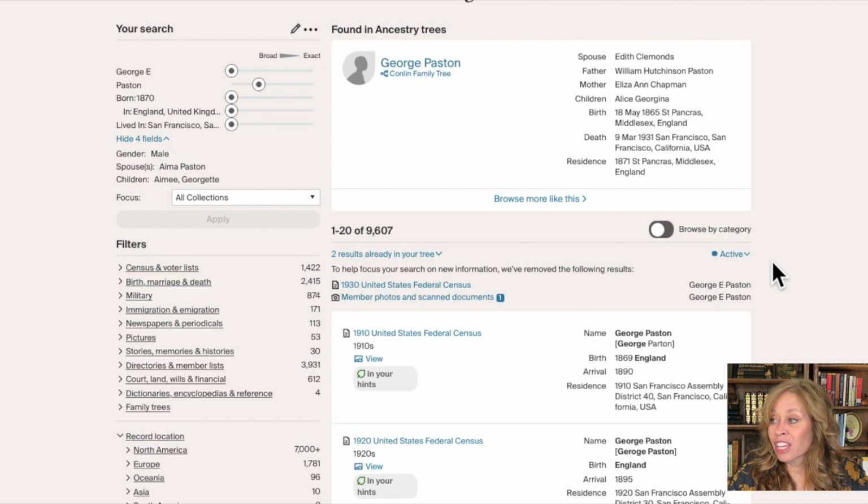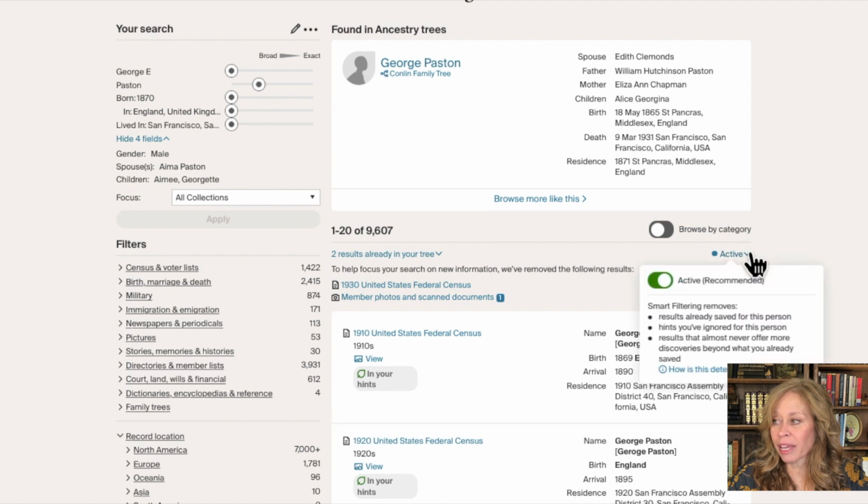They used to call it smart filtering, turning smart filtering on or off, and they've just added this and changed it a little bit, and they have this active thing, and they have this as recommended. They kind of tell you that the smart filtering removes results already saved for your person, hints that you've ignored for your person, and results that almost never offer more discoveries beyond what you've already saved. Well, maybe I don't like that. Maybe I do want to see all the census records. So I can just turn that off. I can turn it to inactive.